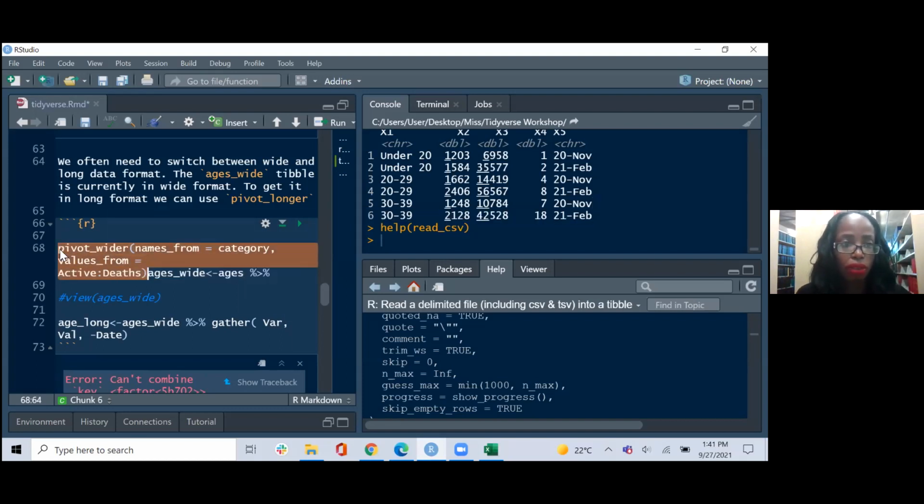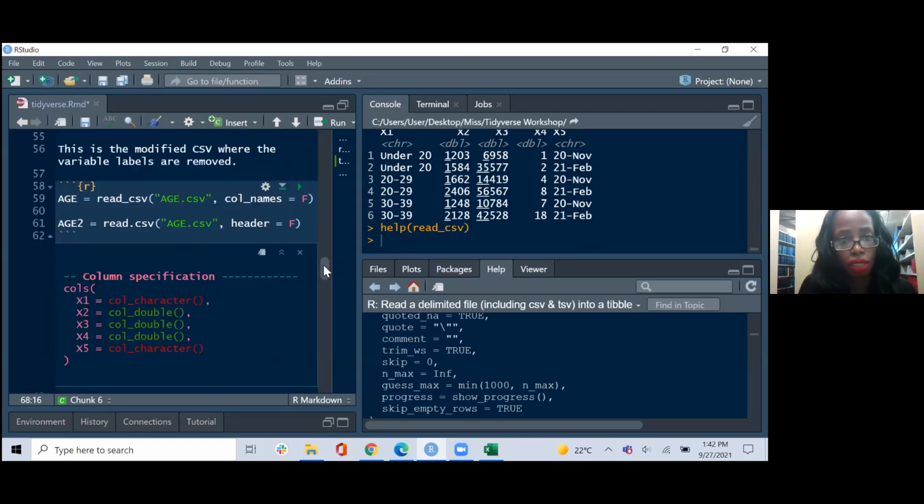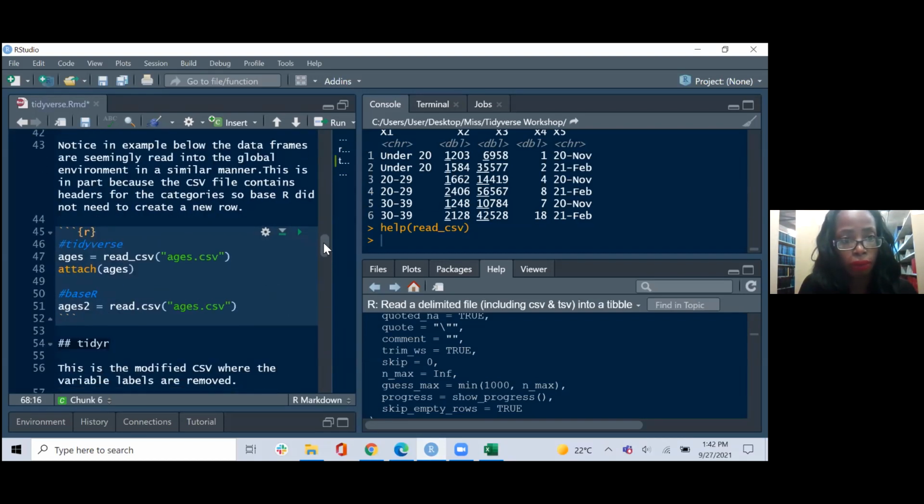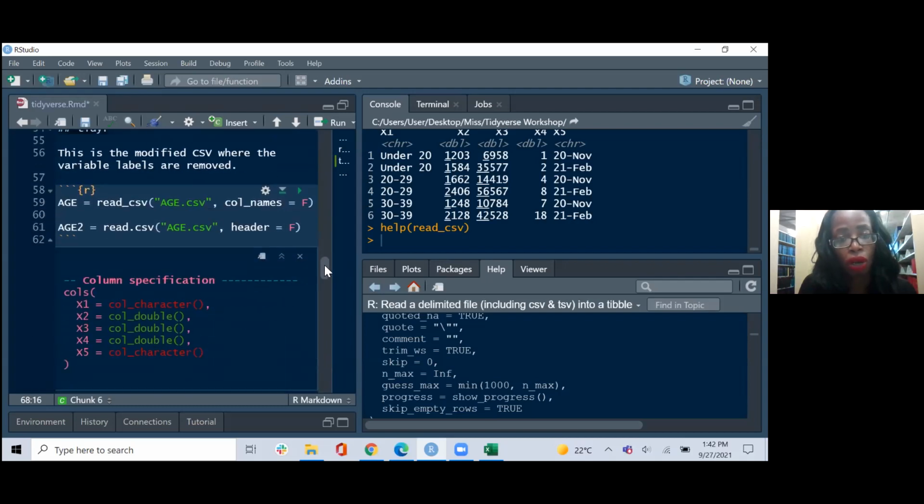Now, if I run this, you can see that, first of all, to do a pipeline, I have to take the original data set, which is ages. The original data set is up here, right? I read it in using the readr package.